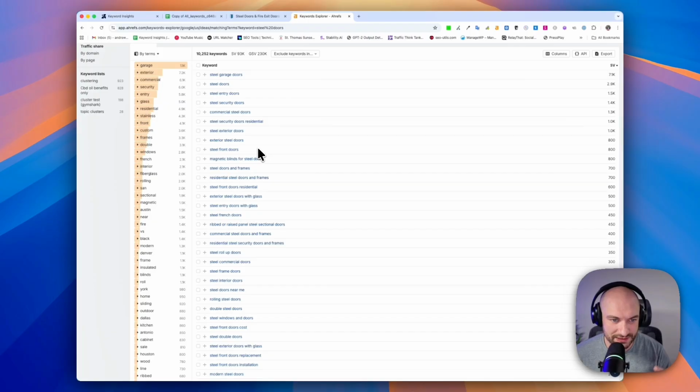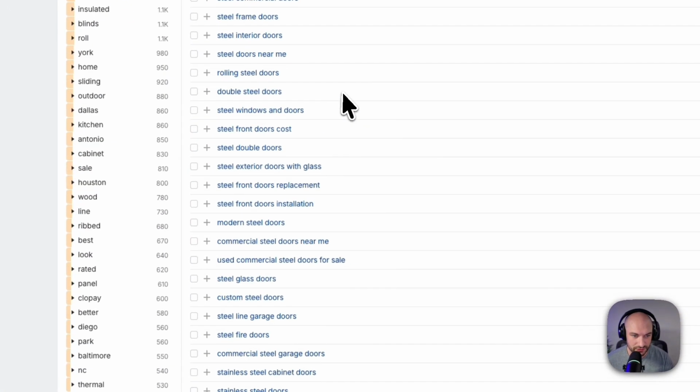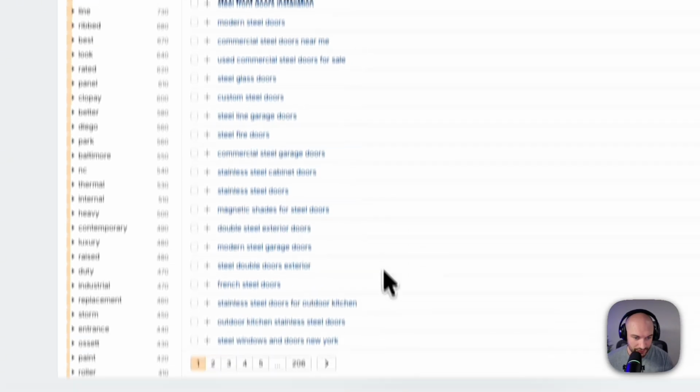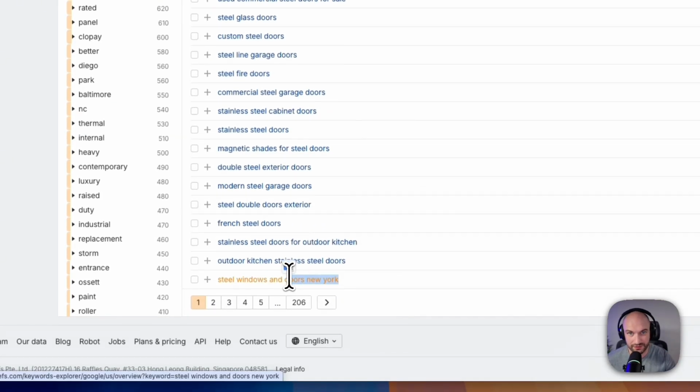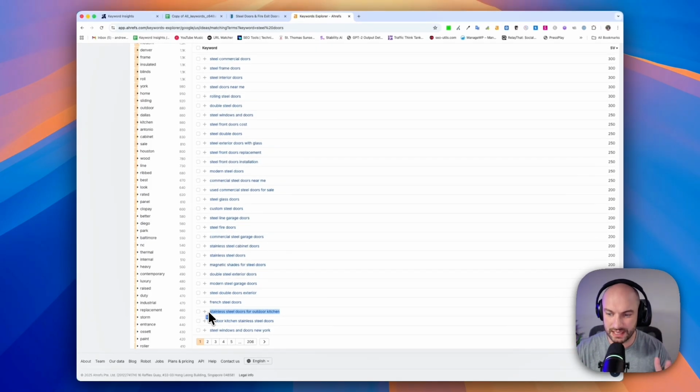And as we scan down, we can see a lot of these aren't actually going to be relevant for us. So magnetic blinds for steel doors isn't going to be relevant for us. We've got steel windows and doors New York, which isn't relevant because this business only sells in the UK. We've got stainless steel doors for outdoor kitchen. That's not going to be relevant for us because it's like a little barbecue steel door. There's loads of them here that won't be relevant.